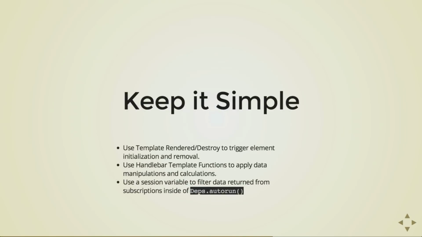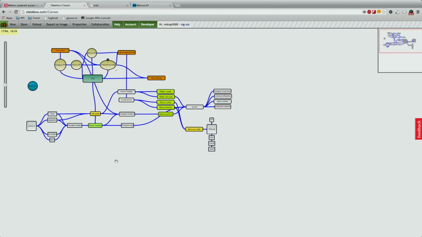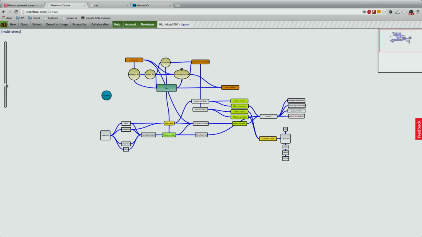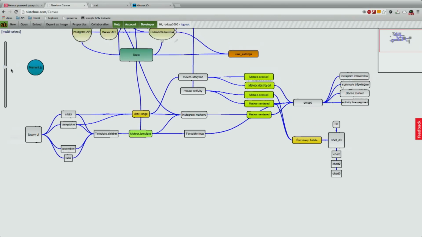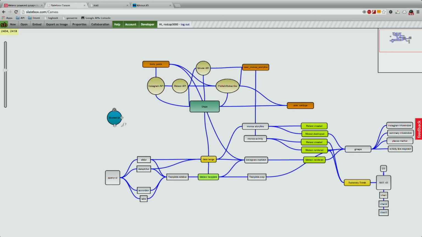So we try to keep it simple. And I'm saying keeping it simple, and I'll show you this very advanced flow chart of the way one of my application functions, more or less. Is that big enough? As you can see, a lot goes on. And a lot of that happens here inside of the Meteor template function. But also, we're dependent on this date range value.